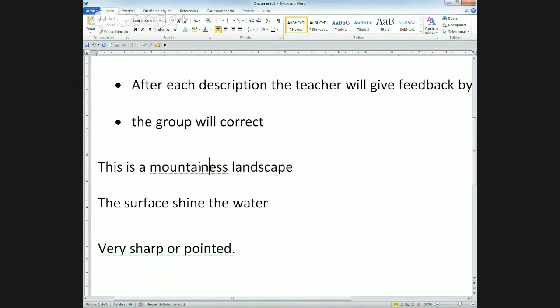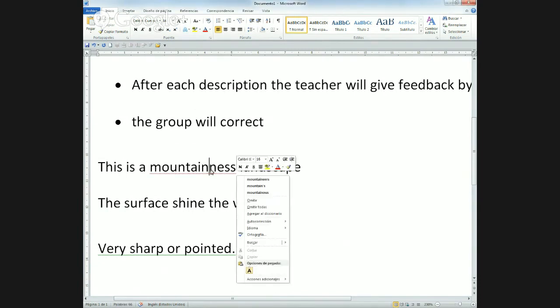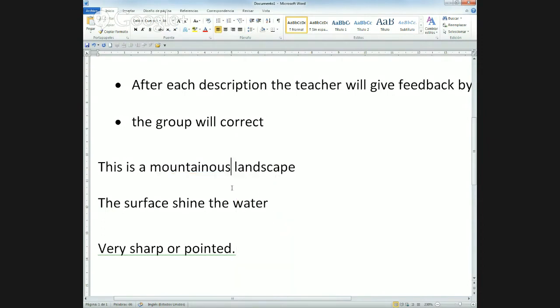What the heck? How do you spell it? I don't know. I would say a mountainous landscape, but I gotta figure out how to spell it first. Let me see if I can find it online here. Okay, it's two N's. A mountainous, there we go. I gotta learn my spelling. Alright, so a mountainous landscape.